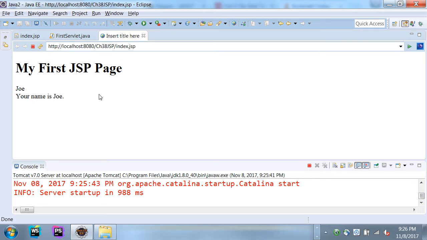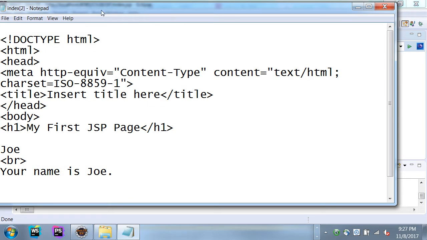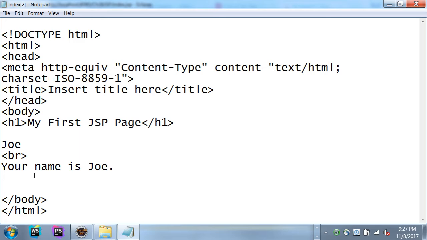I don't have to recompile the page because I'm not making any changes to the class file, right? I'm just modifying my JSP file, so it will render really quick, and it shows me the output right away. You see that, and the source code says your name is Joe, and of course the same with the other tag.